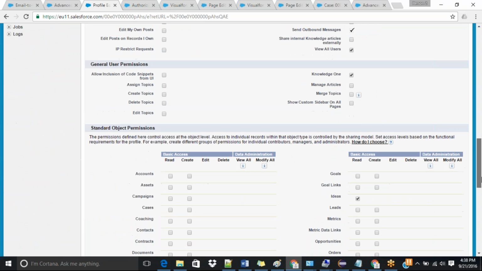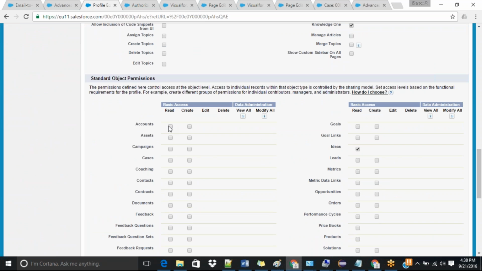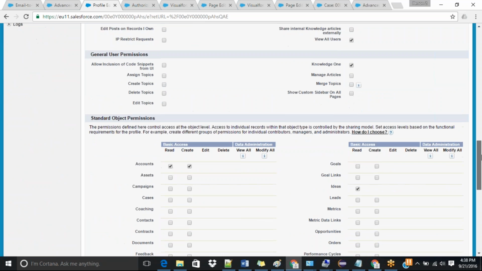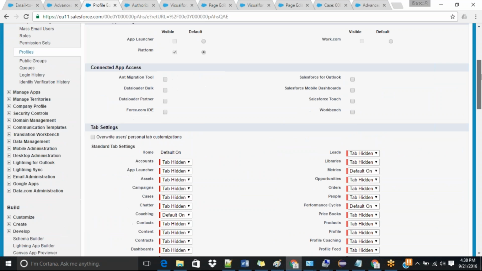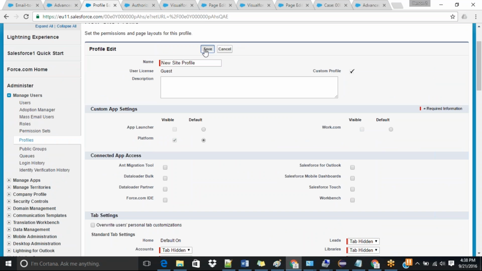So this is what we are giving to the external user. We can give read and we can give create, but we should not give any other permissions. If we give, then he can modify the data. So that is why we should not give. So click on save.